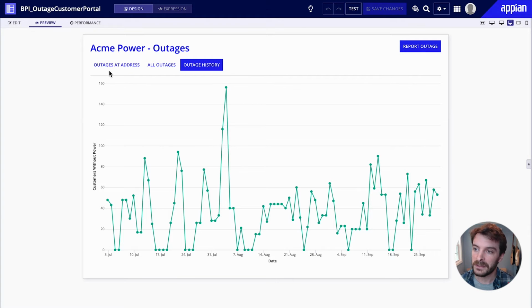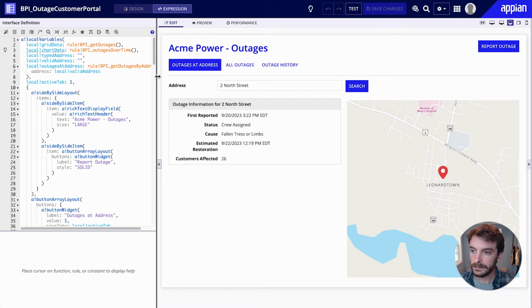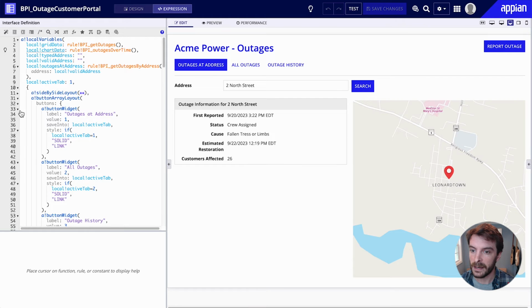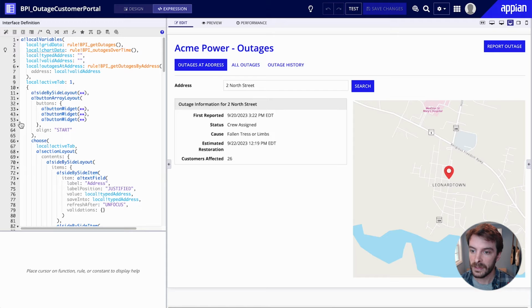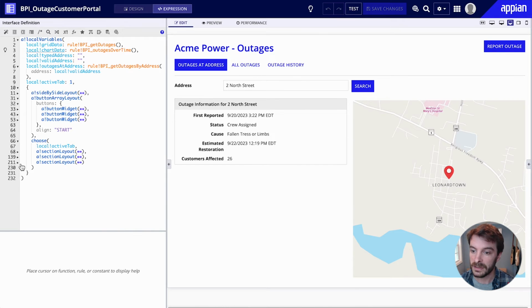So that's how our interface looks. Let's jump into expression mode and see how it's set up. So here in the interface expression, I can see a button array layout with 1, 2, 3 buttons, and below that a choose function with 1, 2, 3 sections.